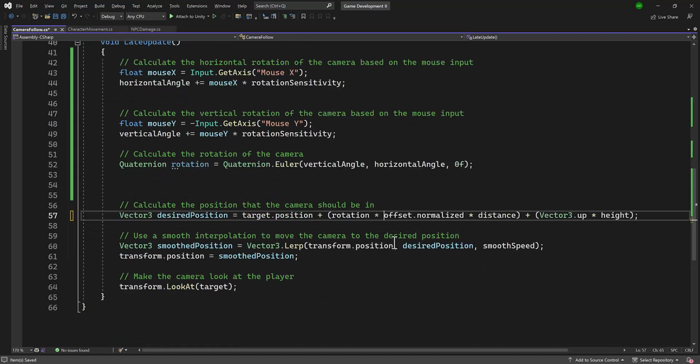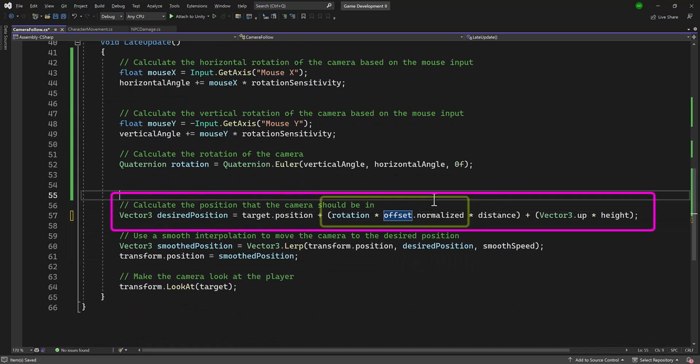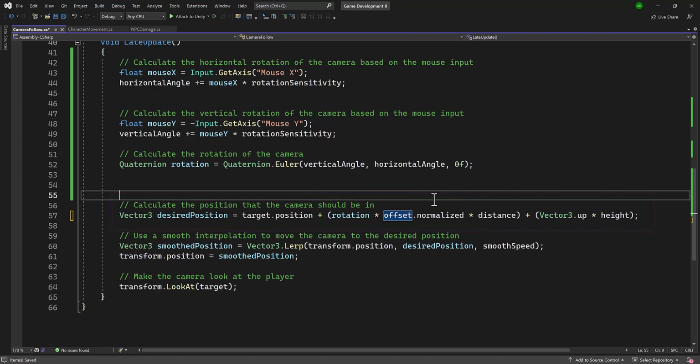Lastly, we need to multiply the rotation variable we just created to the desired position variable. Recall that this variable is used to set the final position of our camera. So by multiplying the rotation by the offset, we're essentially using our mouse's movement to further offset the camera. Now let's return to Unity to test this out.